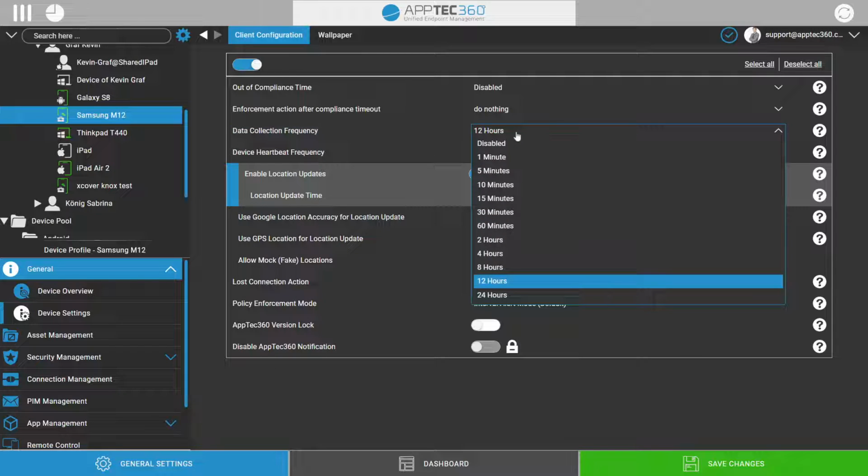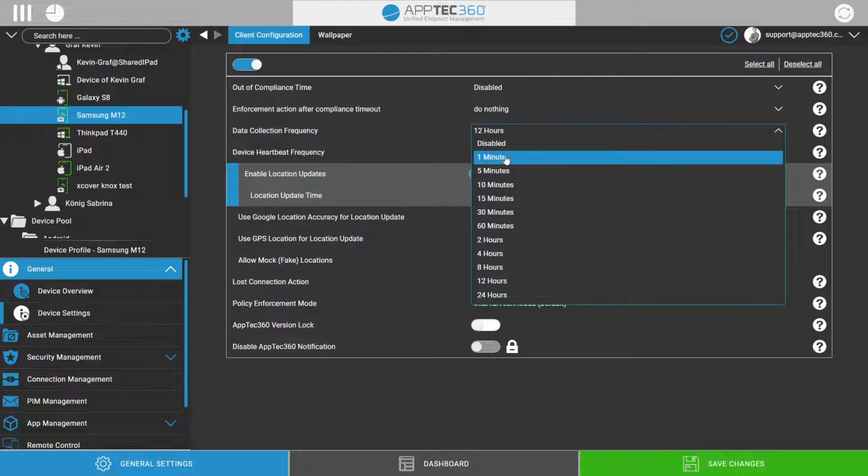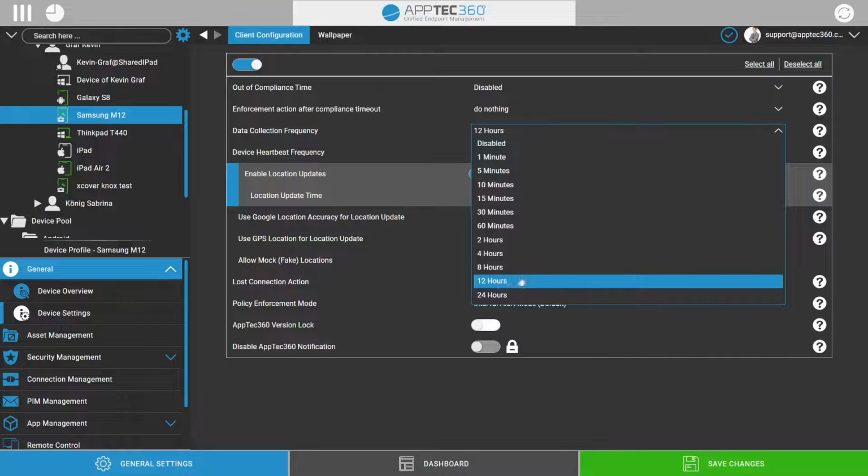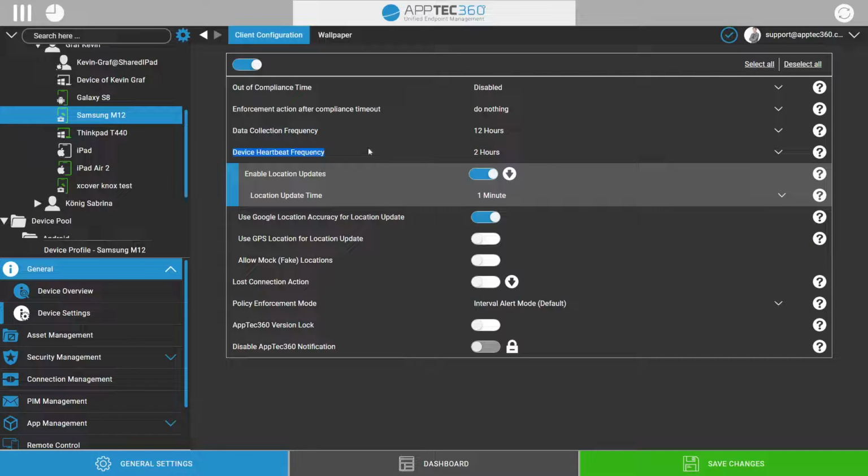So if you want the information about your devices to be as up to date as possible, you set this to a very low value, or if you do not care at all, you set it to a high value or even disable it. The device heartbeat frequency should not be important for many people, but in some cases this can be useful in certain network setups.